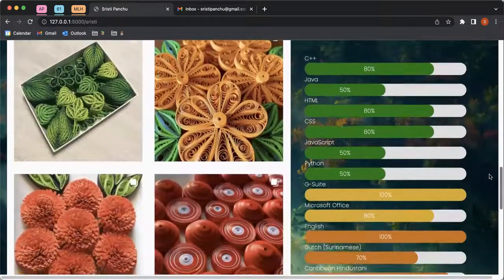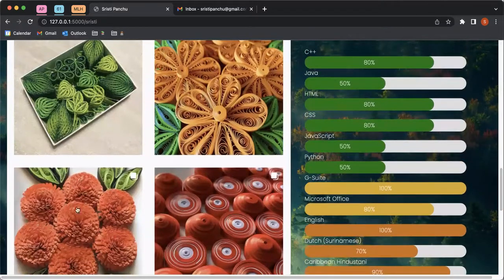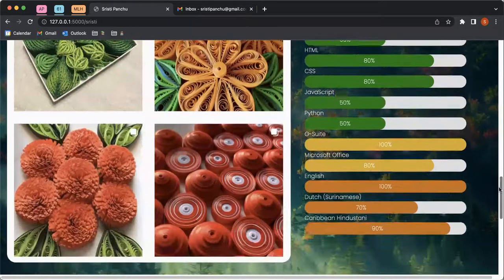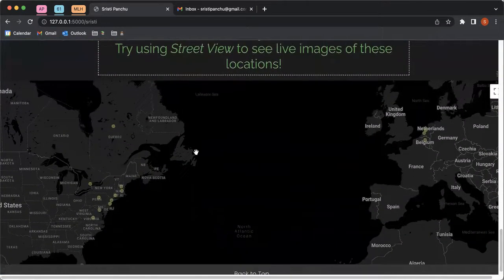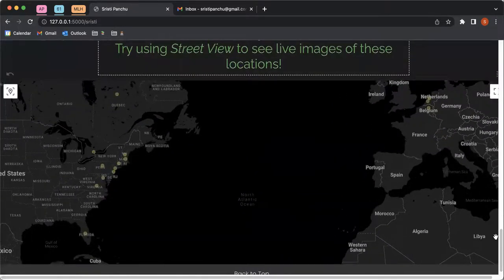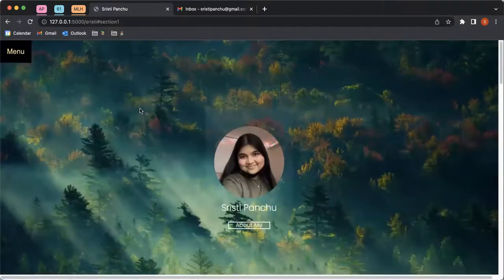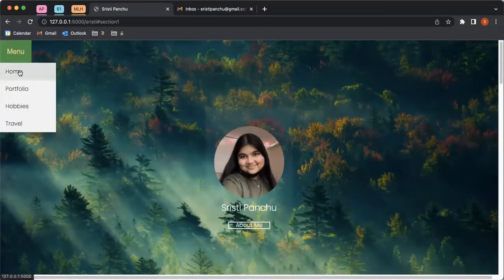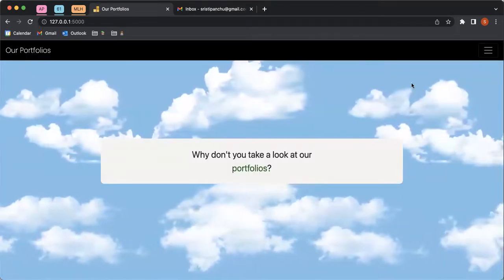Scrolling through, you can see that my page follows the same layout as Aima's, but of course it's tailored to my interests. This leads to my art Instagram, and then these are my skills. When you scroll down, there is the Google Data Studio map for places that I've been to. As we scroll down even further, we have the back to top button once again. And if we go back to the home page, that is pretty much our project.